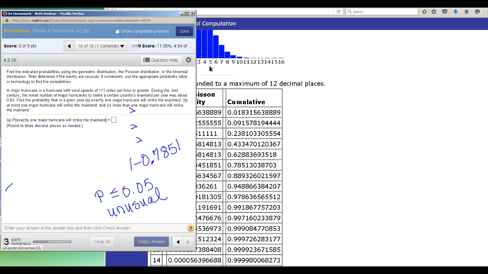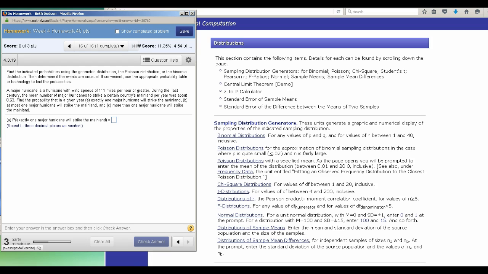All right. So that is how you would work the Poisson distribution using that Vassar Stats tool. Find the indicated probabilities using the geometric, Poisson, or the binomial, then determine if unusual. Again, a major hurricane is a hurricane with wind speeds of 111. During the last century, the mean number of hurricanes to strike a certain country's mainland per year was about 0.63. Find the probability that in a given year, exactly one will strike the mainland. So again, you are introduced here to a problem that is talking about the mean number per year. Those are your keywords for Poisson.